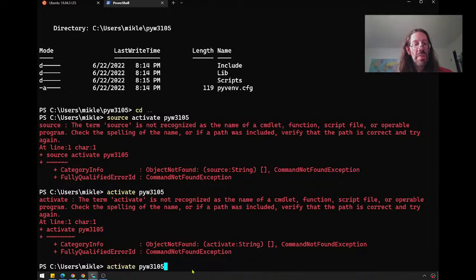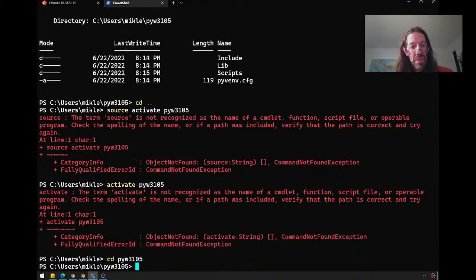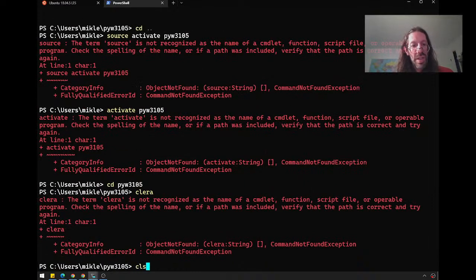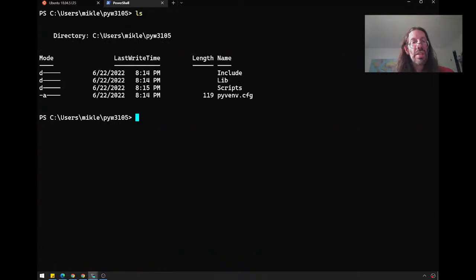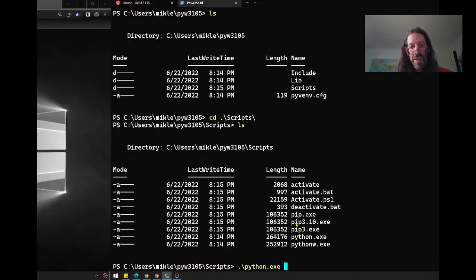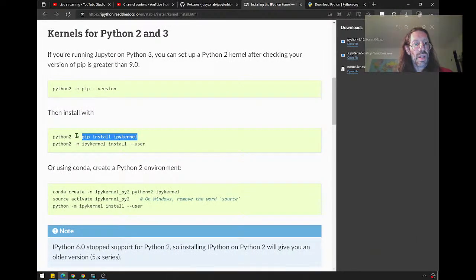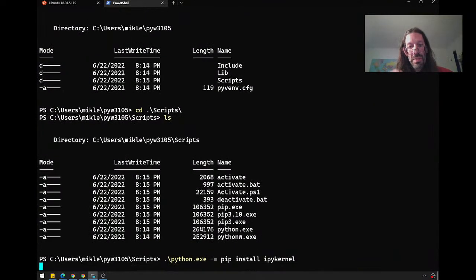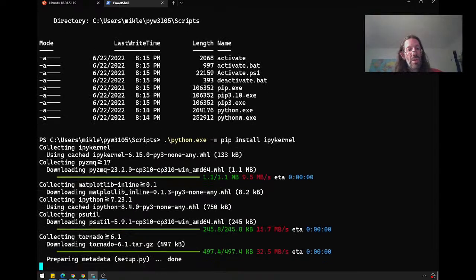Okay, well, I know how to do this by CDing into pyw3105. Clear, CLS, clear, I had that right. ls, cd scripts, although why it's in scripts I have no idea, but there's our python.exe. python.exe, and I can paste from here because I think I got the -m. I thought I did. I did not, but it didn't even go into my copy buffer. Copy, paste, and this will get the IPython kernel program installed locally.